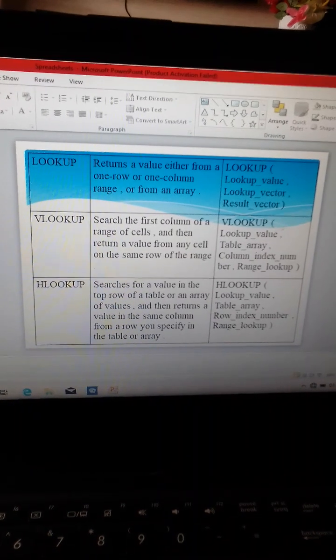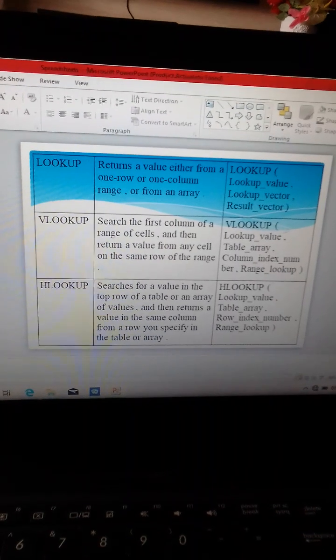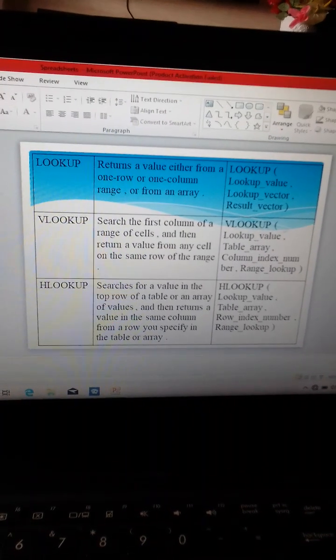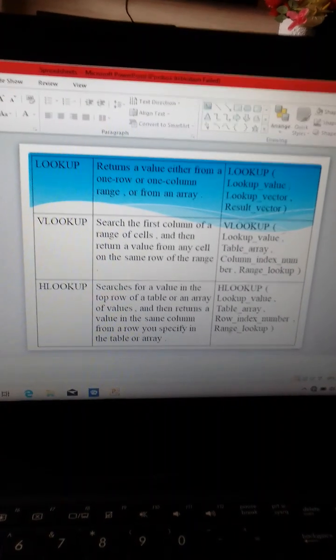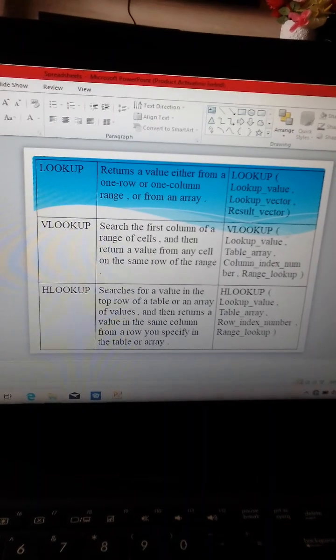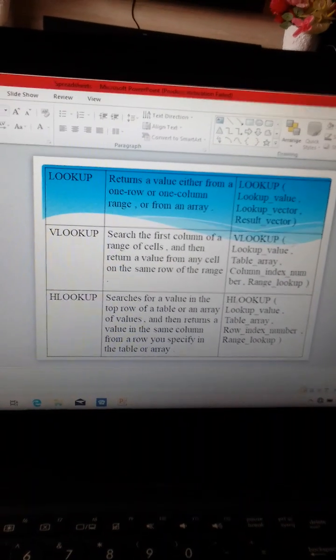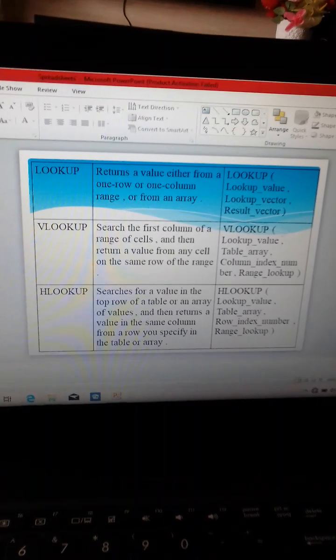Lookup functions, you have the general lookup. Then you have VLOOKUP, which is vertical lookup. It is used in columns. Then you have HLOOKUP, which is horizontal lookup. It is used in rows. We will do these ones in greater detail when we do lookup functions.